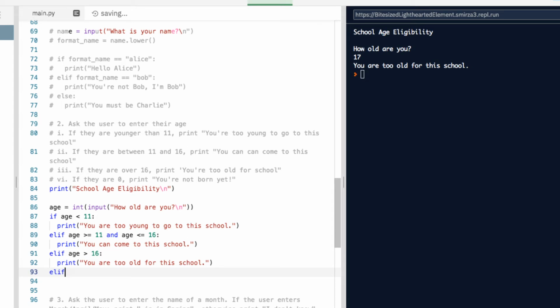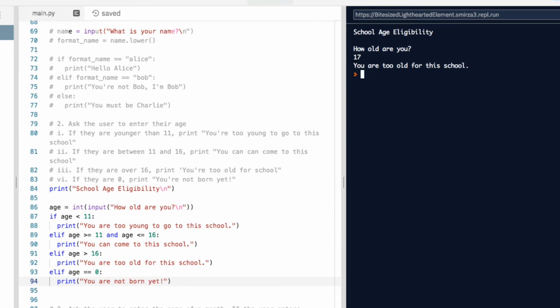We have our next elif statement. If they are 0, so elif age is equal to 0, print "You are not born yet." Okay, let me check that. I've put in that I'm 0. Oh wait, that's not worked. Who knows why this isn't working? And I'll explain to you in a second.